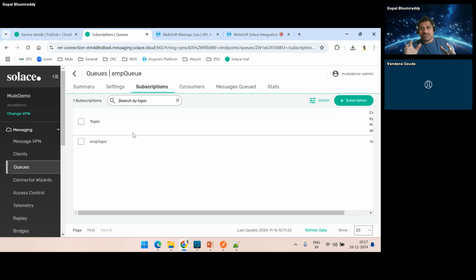I will explain if anyone doesn't know. A queue is point to point integration, where we publish a message to the queue and someone consumes it. Okay, it's a one to one relation. A topic is one to many, the publish and subscribe model, wherein you publish a message to one topic, multiple queues are associated with it, and then the message is distributed.